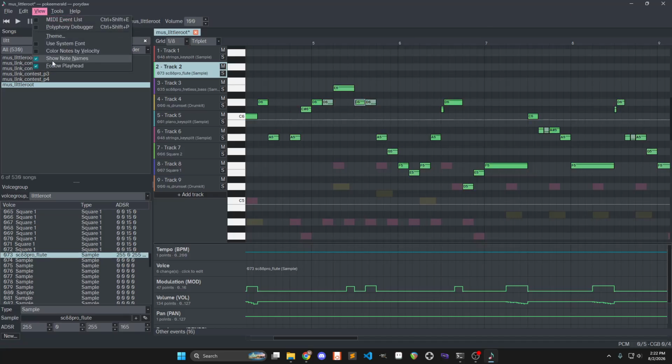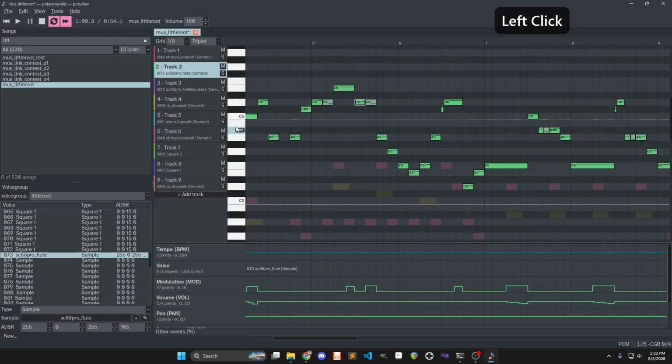Another really helpful thing is show note names. I've had it on this whole video, but it tells you what the note names are inside each note rectangle if you're zoomed in enough. Just makes it easy to tell what notes are at a glance. You could use the piano keyboard over here too.